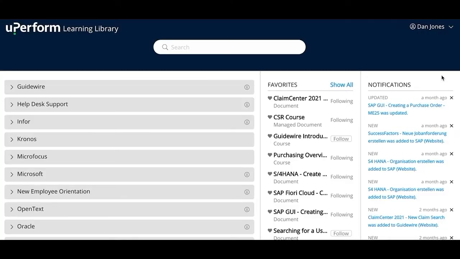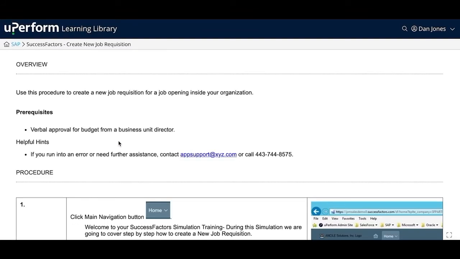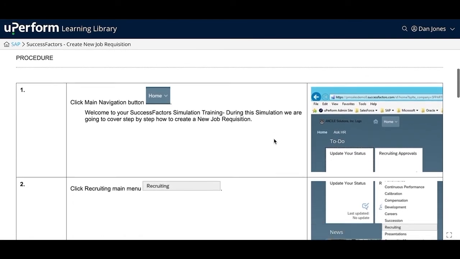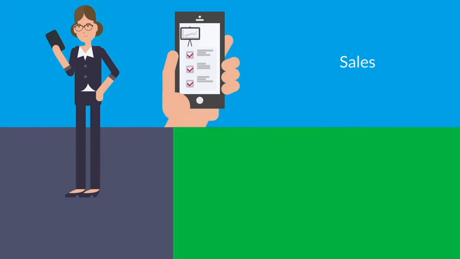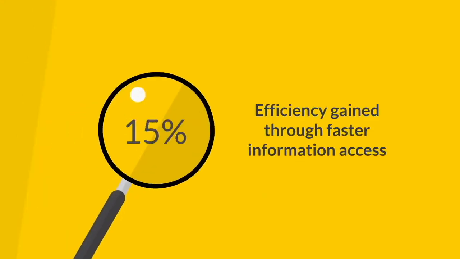Once content is uploaded to uPerform, it is available to your entire organization in the uPerform Learning Library. With the Learning Library's built-in search functionality, employees save time hunting through various file shares and systems for help and always have a single place to go for all their training and performance support needs. With role-based access, learners only see content that's relevant to their region or role. Faster information access enhances user efficiency and helps employees get back to work faster.